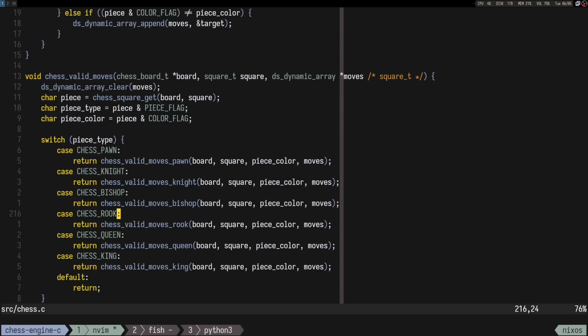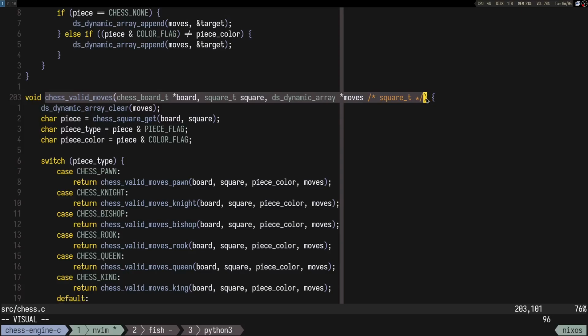Let's see. So I guess the easiest way to do it is to go into chess valid moves, and we can say something like, okay, what would happen if you make this move? Would the opponent be able to capture the king? And if that's the case, then we should discard that move, right? I think that makes sense. I think that could be a decent idea.